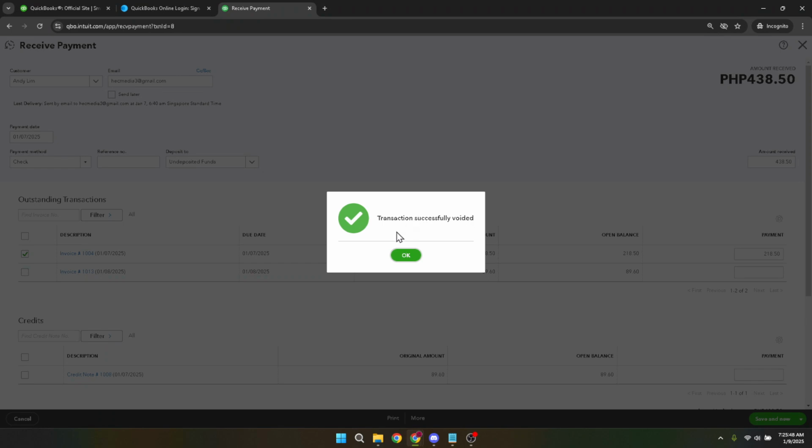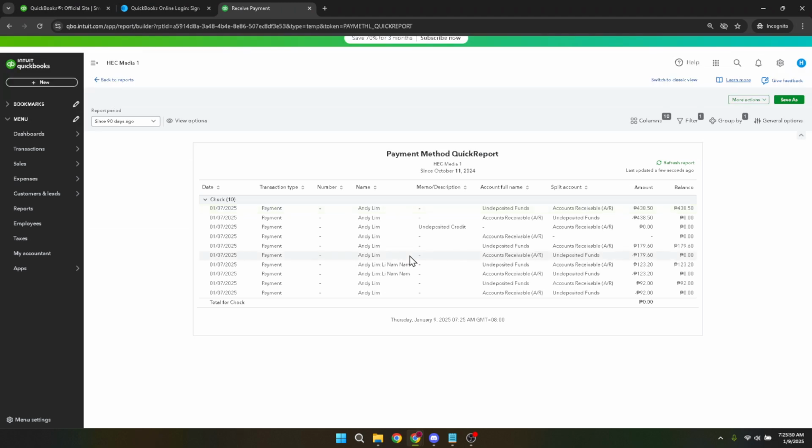And there you have it. You've successfully navigated through QuickBooks to void a check. By following these steps, you can ensure that your records remain accurate and up to date.